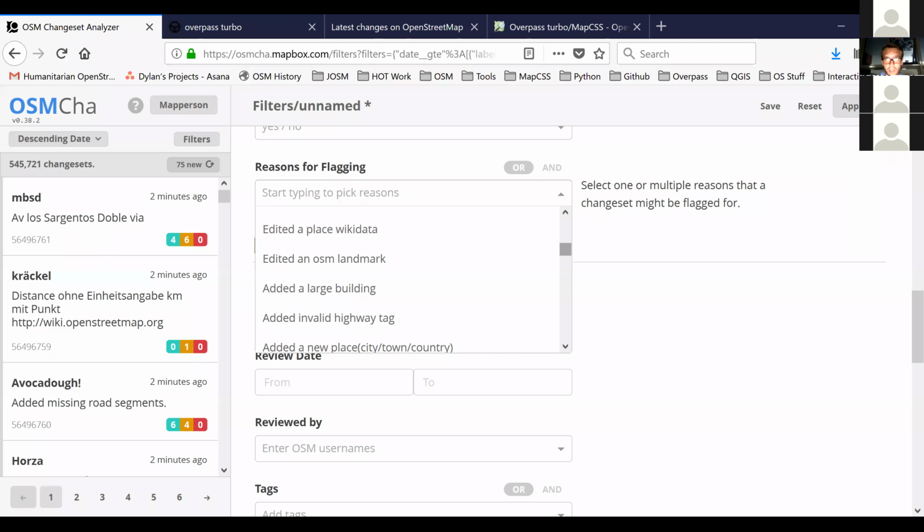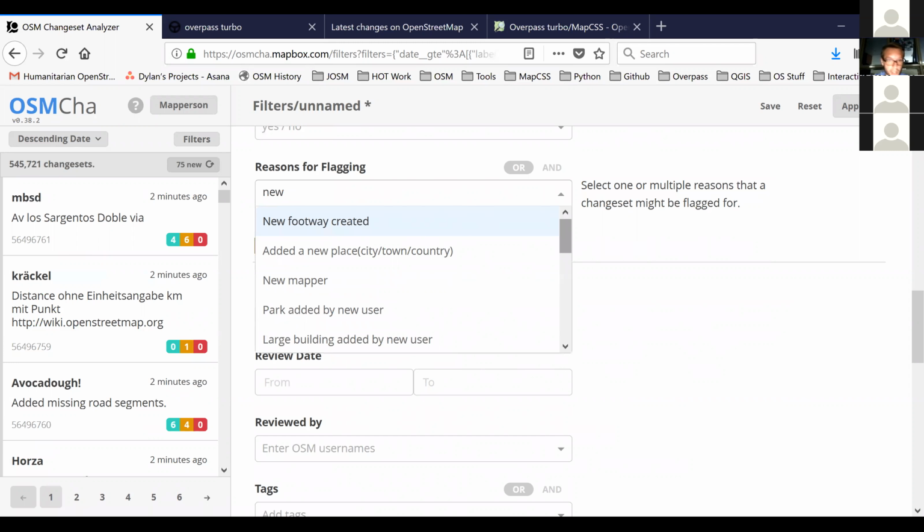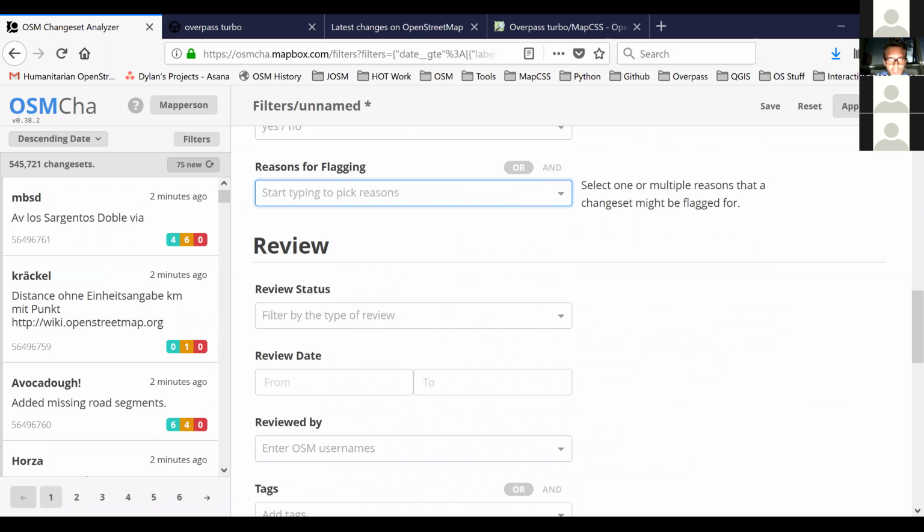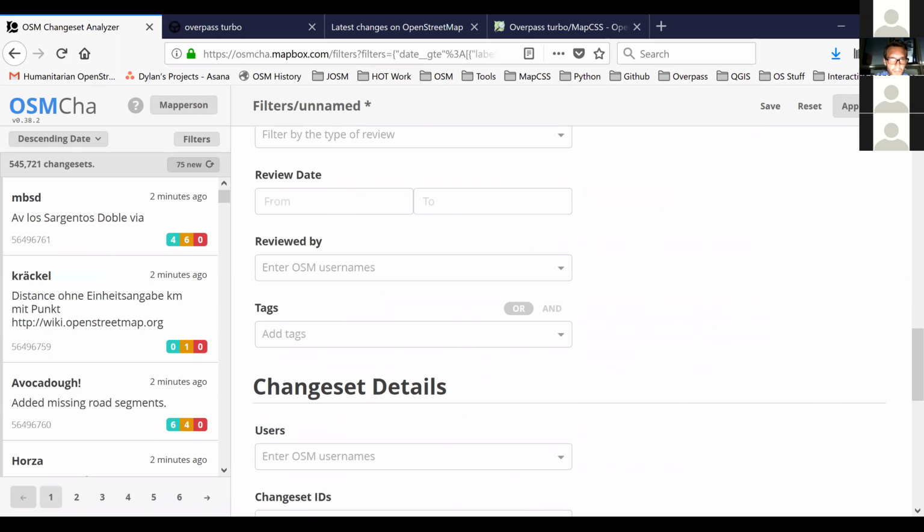For example, there was a flag at one point, and it's still there, new footway created, which in my mind is not something you should flag on. It's something that's really commonly added, and it sort of muddies the water when you're trying to actually identify malicious or bad edits. But there are some good flags like mass modification or mass import and stuff like that, so feel free to take a peek through there.